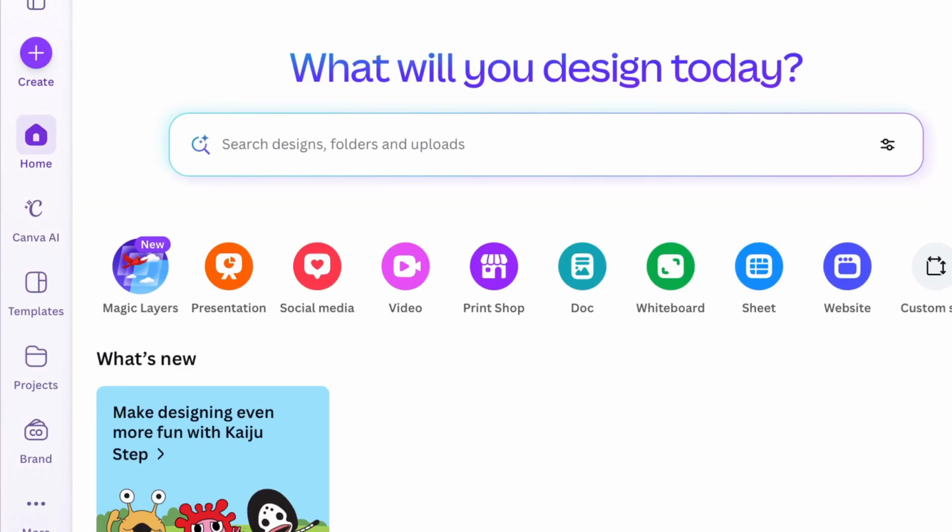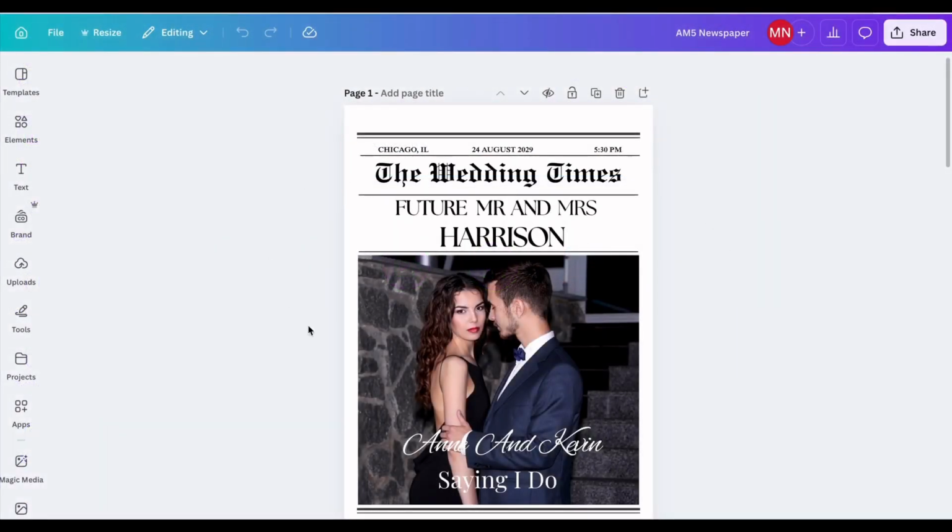If you have downloaded a template and you are wondering how to customize it to make it perfect for your event, I'm going to walk you through a step-by-step guide on how to edit your template, how you can easily change the text, add your own photos and personal details. Without wasting your time, let's get started.